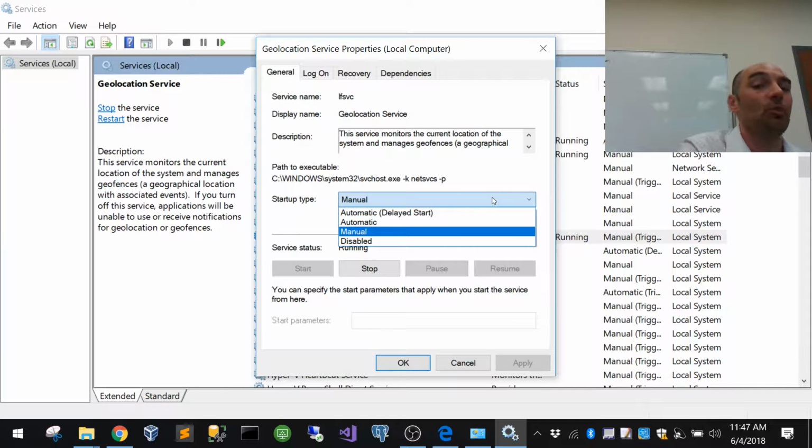Automatic means whenever my computer turns on, automatically start me. It's like starting up the operating system. Automatic delayed start is the same thing, just wait a few seconds, let everything else finish, and then I'm going to run after everything else is finished. You might want to do that if you have to have networking capability. Networking is one of those things that starts up when you turn your computer on. Maybe if you're going to talk over the internet, you want to have that done before you start talking because there's no wire to talk across yet.